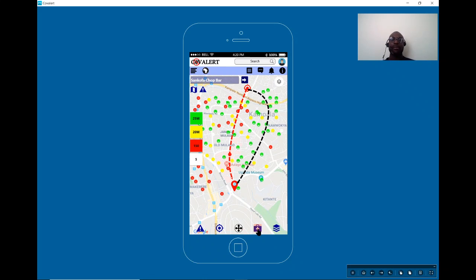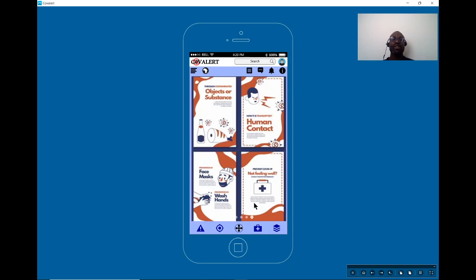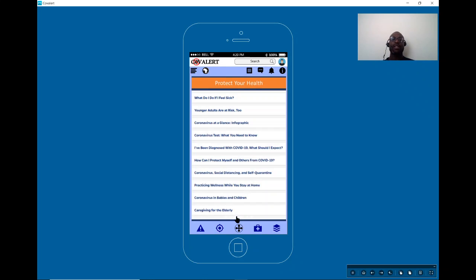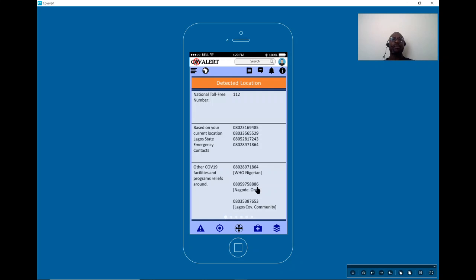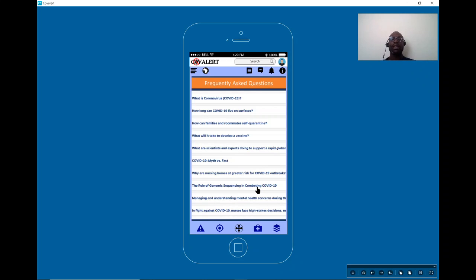We also have an information center where, based on your location, you have access to some features like information on how to protect yourself. You would also have access to the numbers you can call, in terms of emergency hotlines and things like that, and then frequently asked questions and all those things.